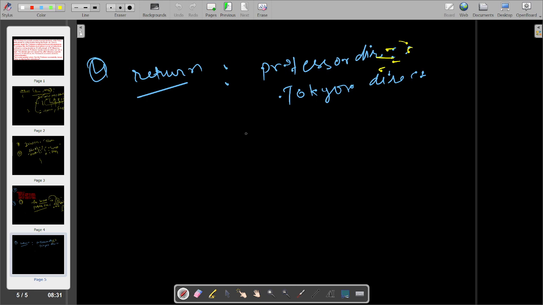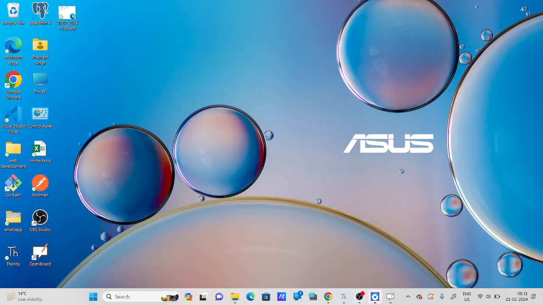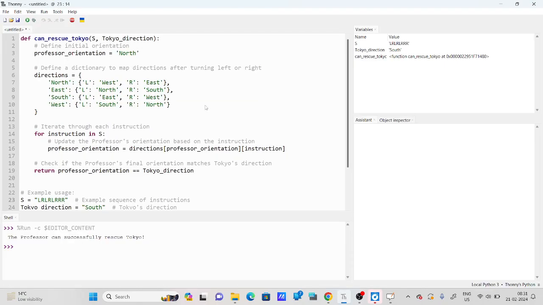I hope you understood the approach, how we need to code it out. Let's see in the actual code how we have coded it. I will explain it line by line. They have given one function whose name is can rescue Tokyo. They have given one string, and they have also given Tokyo direction and professor direction.